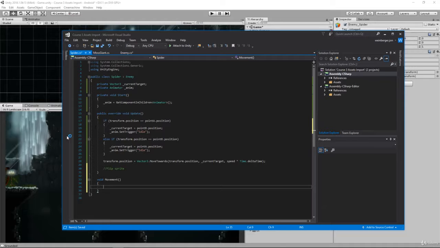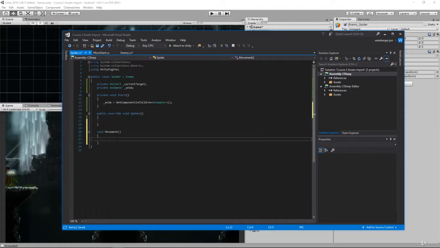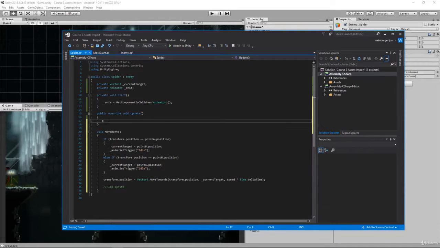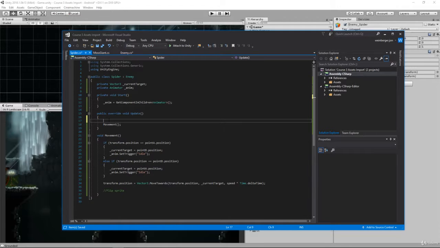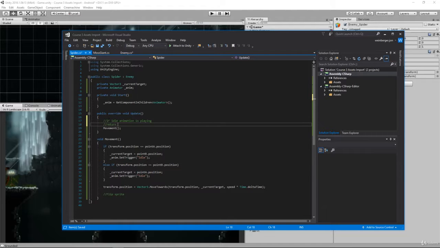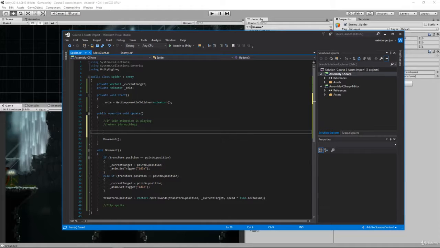And we're going to take all of this code and put it inside our movement method. From there, we're just going to call the movement code. Now that we've done that, we can isolate the movement code if our animation is playing. So the logic for me is basically: if the idle animation is playing, we want to return and do nothing. And as we remember from last time, we need to access our animator.